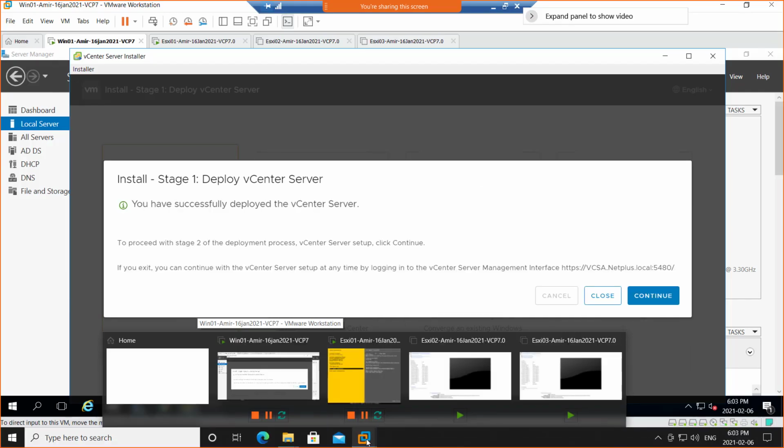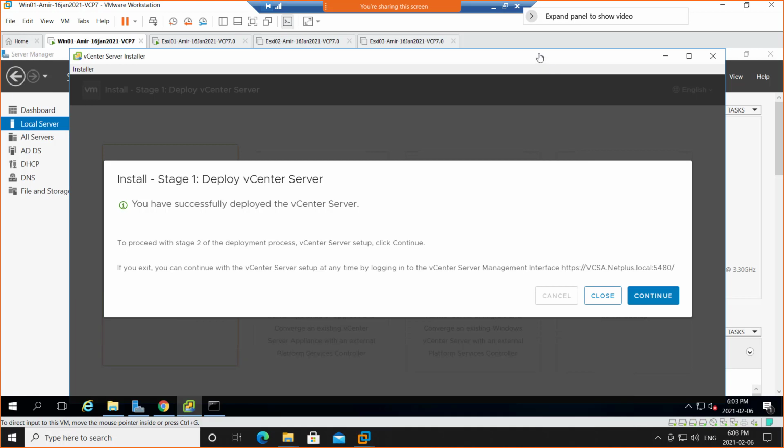Oh, we're done. Okay. Stage 1 is done. You have successfully deployed the vCenter Server. To proceed with stage 2 of the deployment process, vCenter Server setup, click continue. If you exit, you can continue with the vCenter Server setup at any time by logging into the vCenter Server management interface. So this is the management interface.